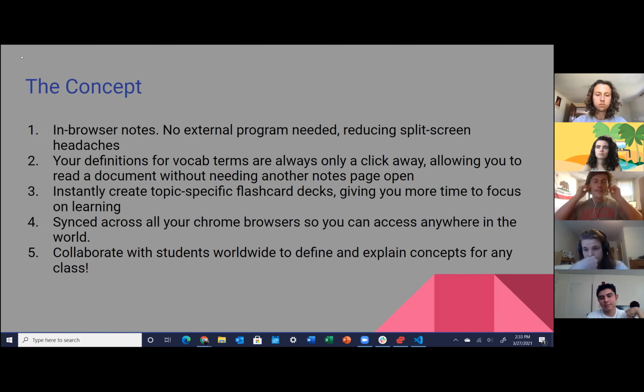Another idea that we didn't get to actually working on, but we planned for the future, was once you'd created definitions for concepts, you'd be able to go through our website or Chrome extension and get topic specific flashcard decks, pre-made just by defining it and taking notes, which we thought would be really helpful for students who want to review and learn more, and it would help them learn better.